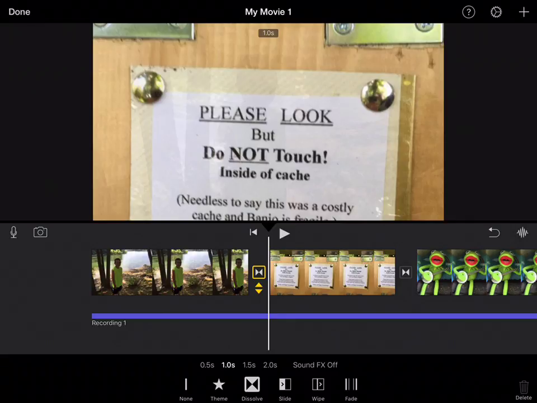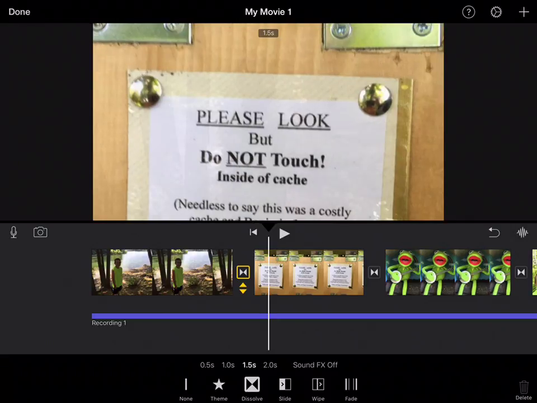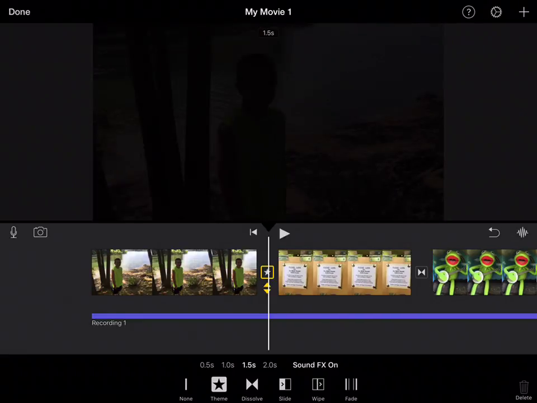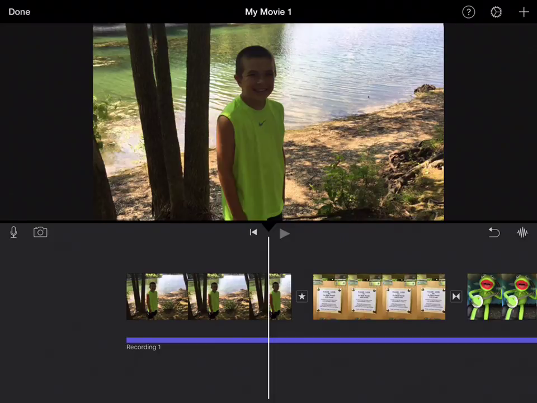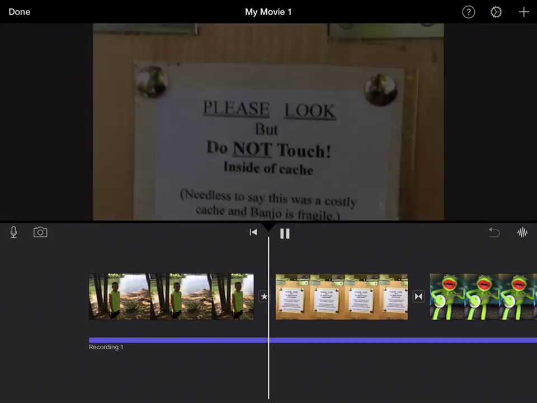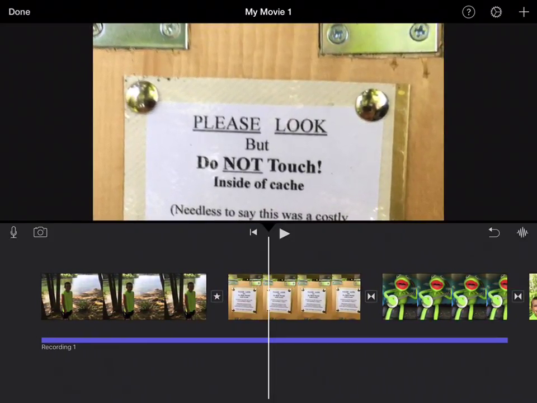And right now it's 1 second. Maybe I want to make it a little bit longer, make it 1.5 seconds. And I want to hit the dissolve feature. Or maybe I want to put the star in there. So now I can go back and I can preview it. Great view. What? We can't touch anything? Okay. So then I could do that.